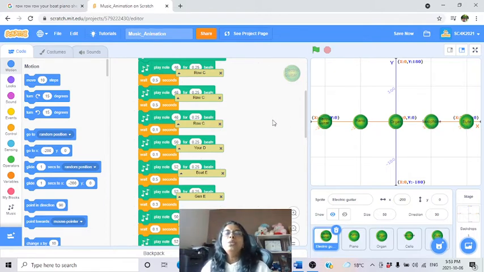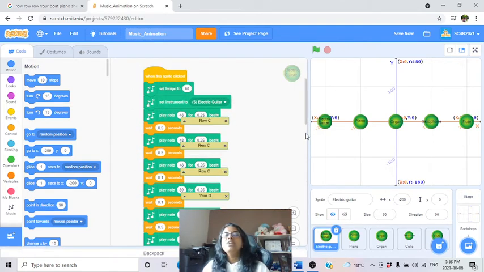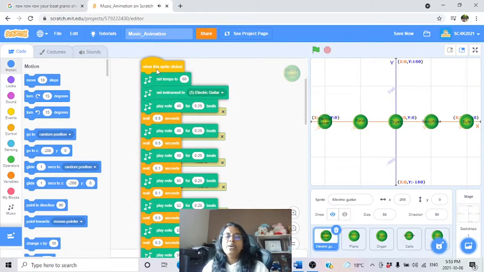I'm going to play one very popular nursery rhyme song that most kids play. When I click on a sprite, it will start to play that song in that instrument. The first one is electric guitar, so if I click, it will play in the electric guitar. Row, row, row your boat, gently down the stream.